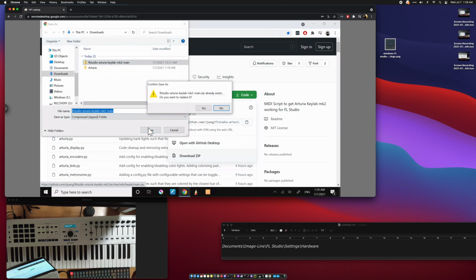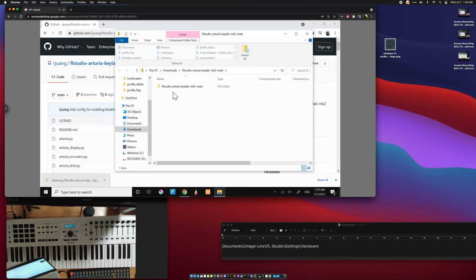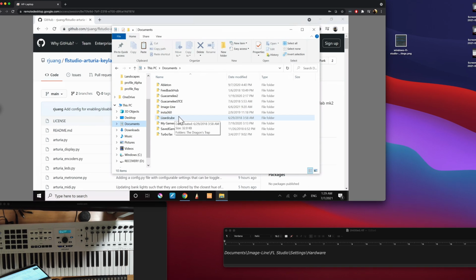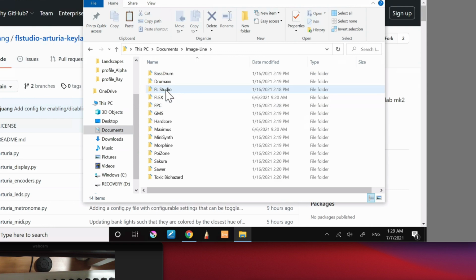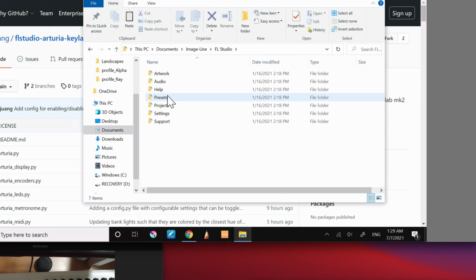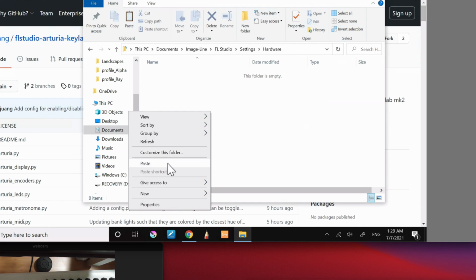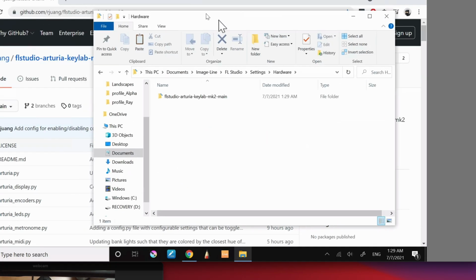Okay, and once that's downloaded, then open it, copy this folder, and then you're going to scroll to Documents, and then you're going to go to the Image Line folder, and then after that to FL Studio, scroll down to Settings, then Hardware, and you're going to paste it in here. So you're going to move that folder in here. Okay, so that's the installation part.